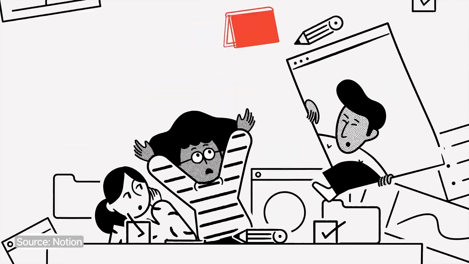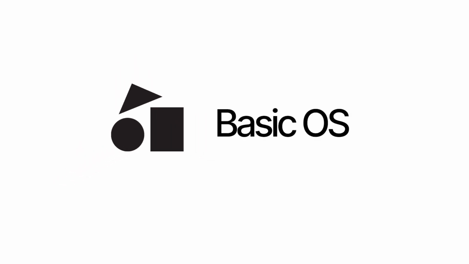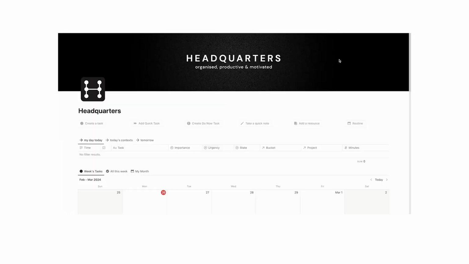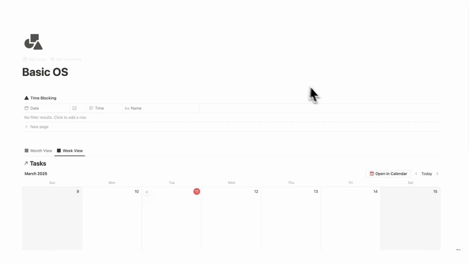If Notion feels overwhelming, you're not alone, but today I'm giving you a free Notion template that makes everything simple without sacrificing the power of databases. I've helped over 18,000 people simplify their Notion workspaces, and I know what works. See, most beginner templates are either too basic or way too complex. So I built Basic OS to be the perfect middle ground.